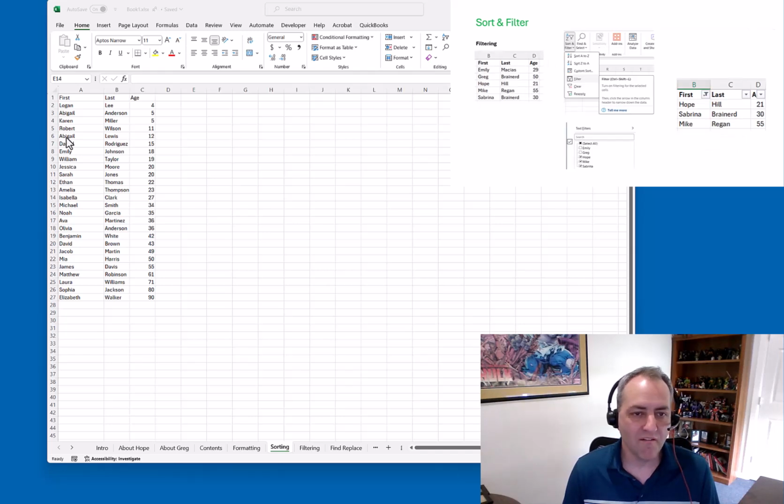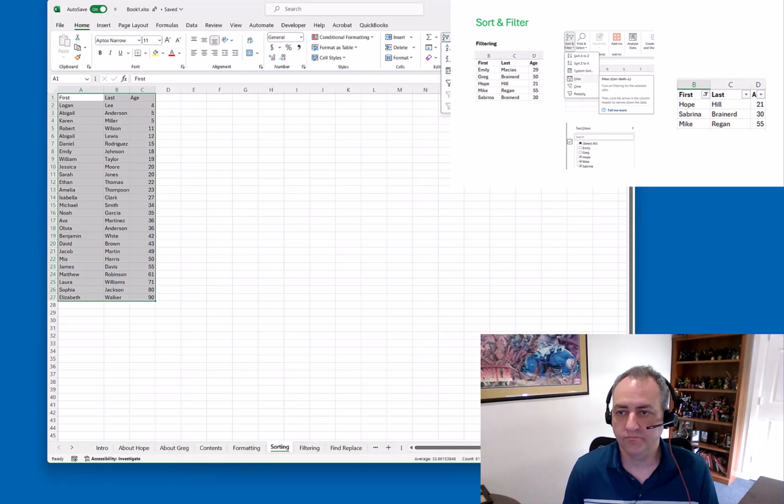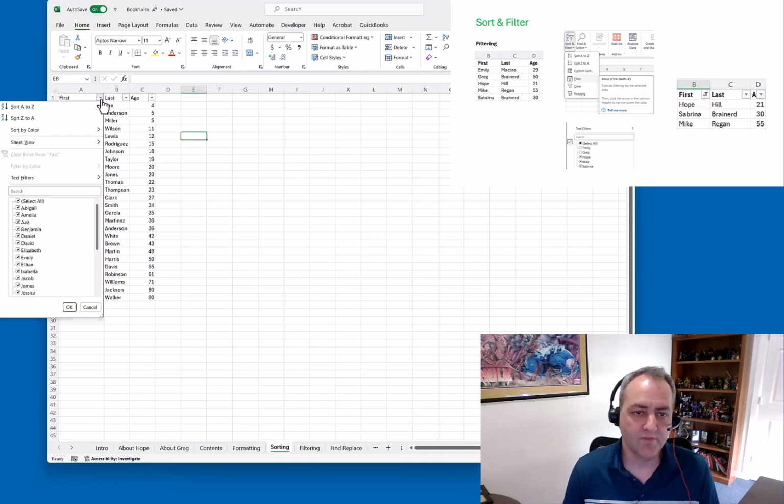Now let's say that we want to filter our list. Let's try filtering. So we're going to come over here to the same menu. We're going to click filter. And notice what it does is it gives us these little drop downs. And in this drop down, I can pick different things.